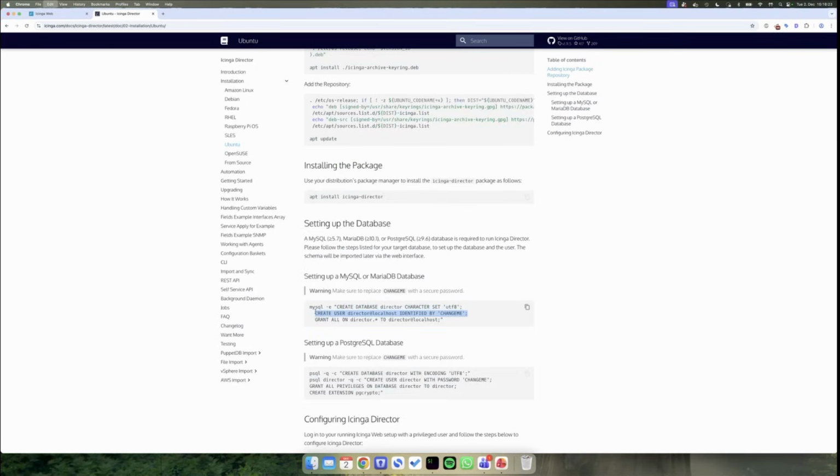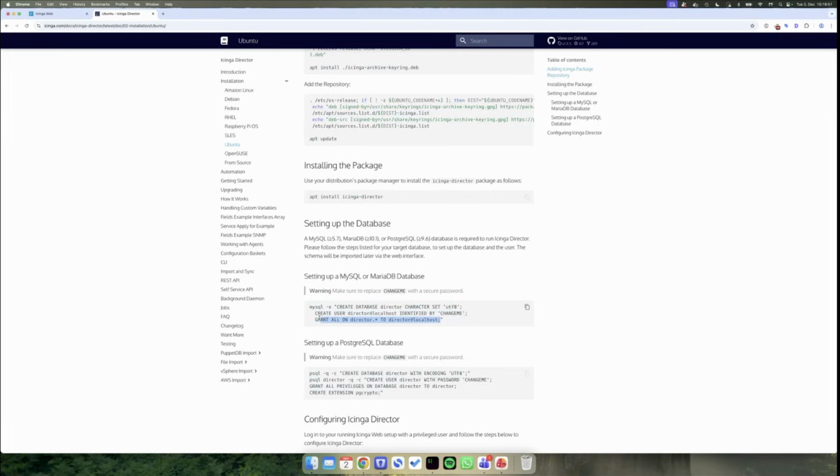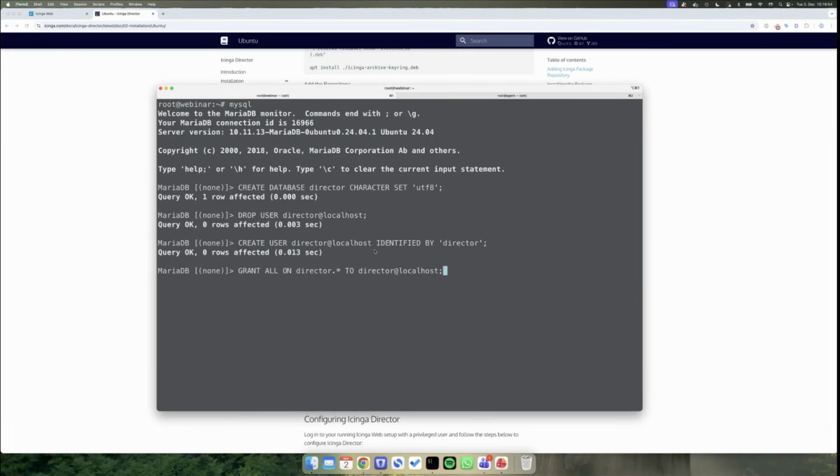We create the user, or let's drop it first, perhaps, because maybe it already exists. Drop. Okay, now we can create it just to demonstrate that we are using the actual things from the documentation. I give it a very simple password. Since it's for demo purposes, of course, in your production environment, you should use different passwords. And we give permissions to this user, to this database.